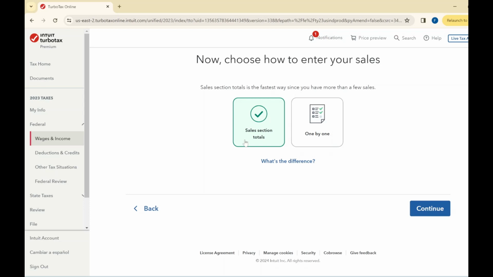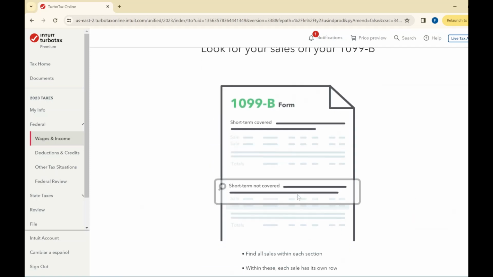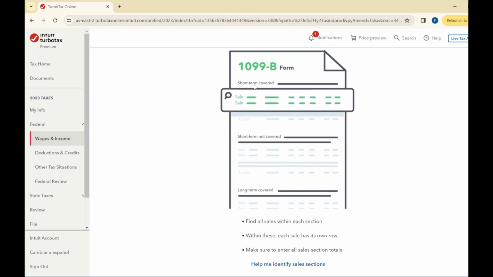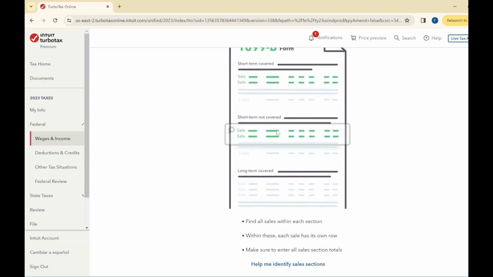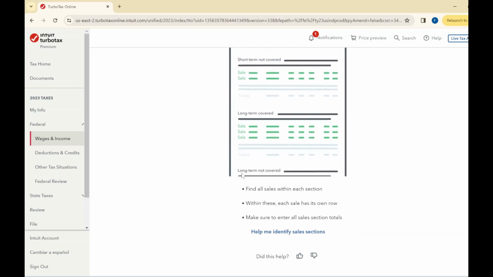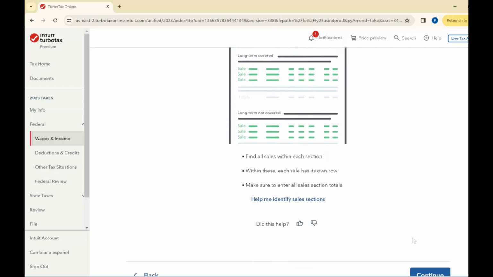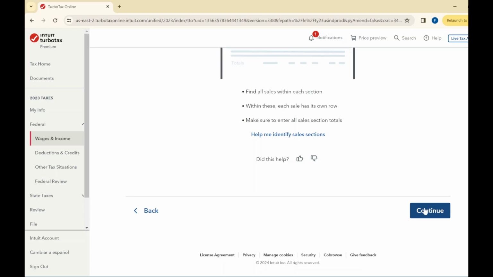So you have the option to enter your sales by section totals or one by one. Obviously, entering by total would be quicker and faster, but I believe you do need to attach your detail and send it to them as well. By section means short-term covered, short-term not covered, long-term covered, and long-term not covered. So let's hit continue.